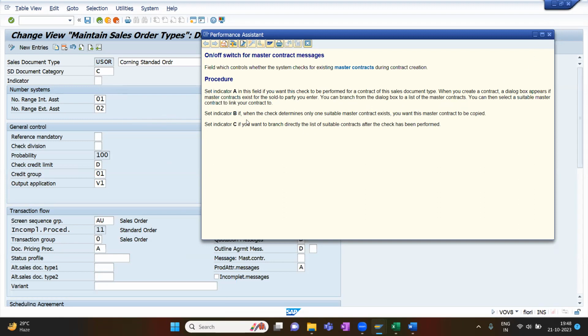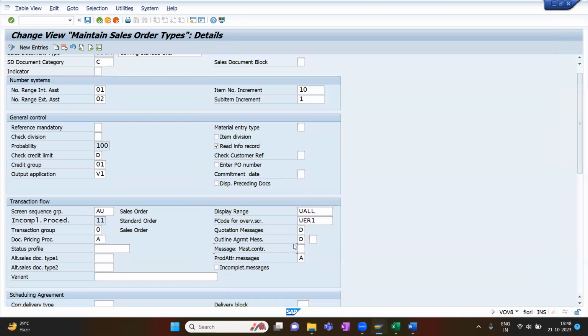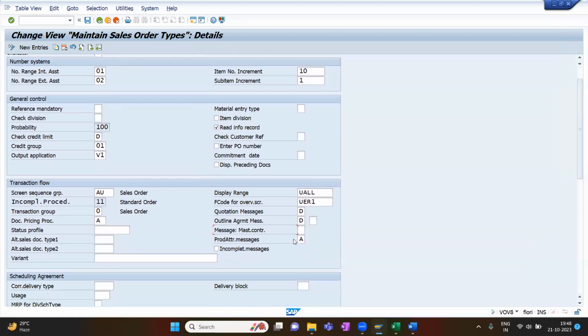If you keep it as B, the check determines only one suitable master contract exists. Set the indicator C if you want to branch directly to list suitable contracts after the check has been performed. This is how this messages master contract field works.